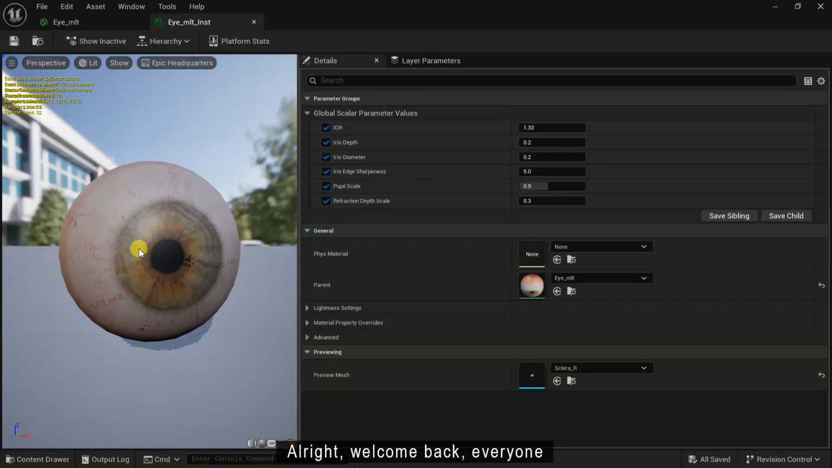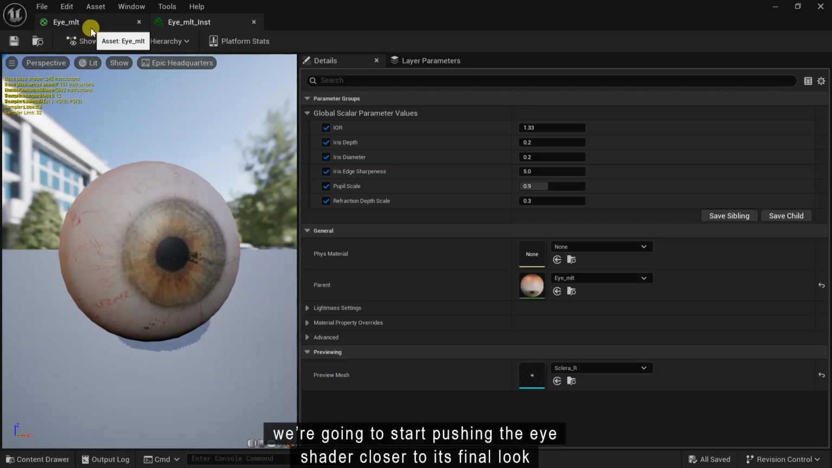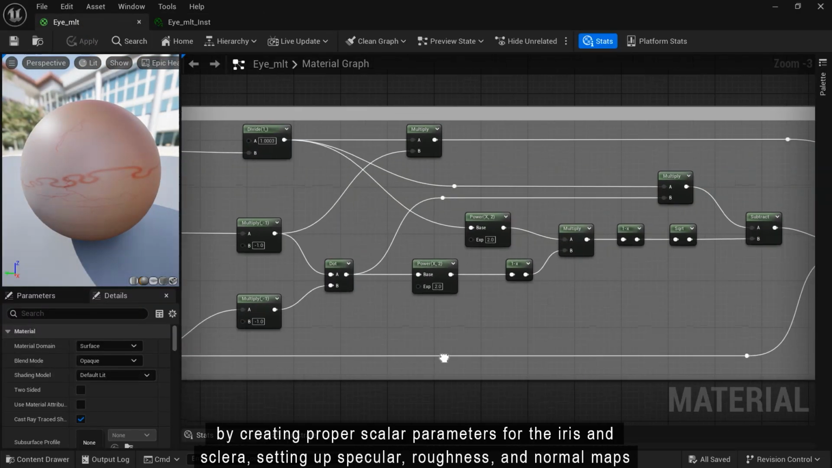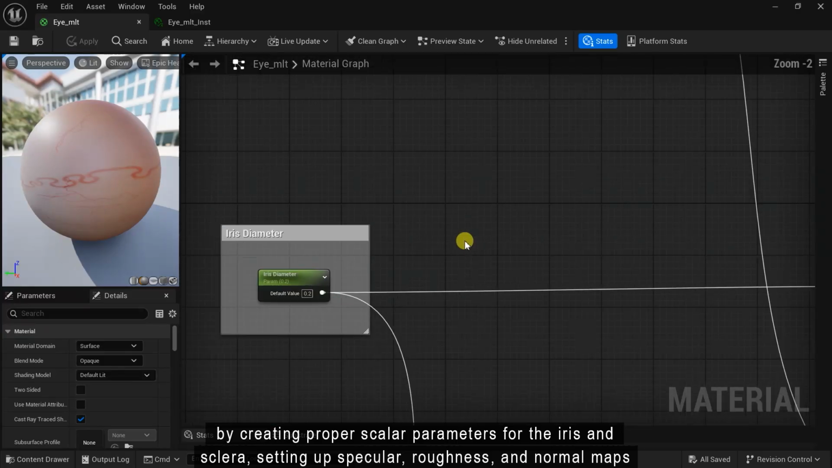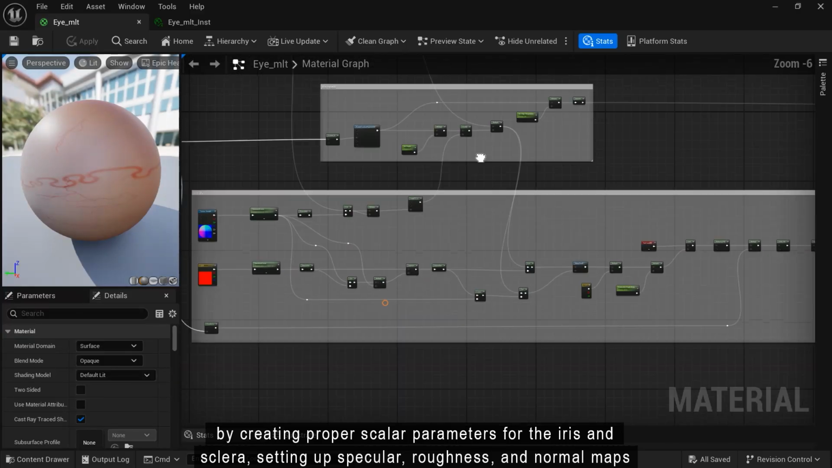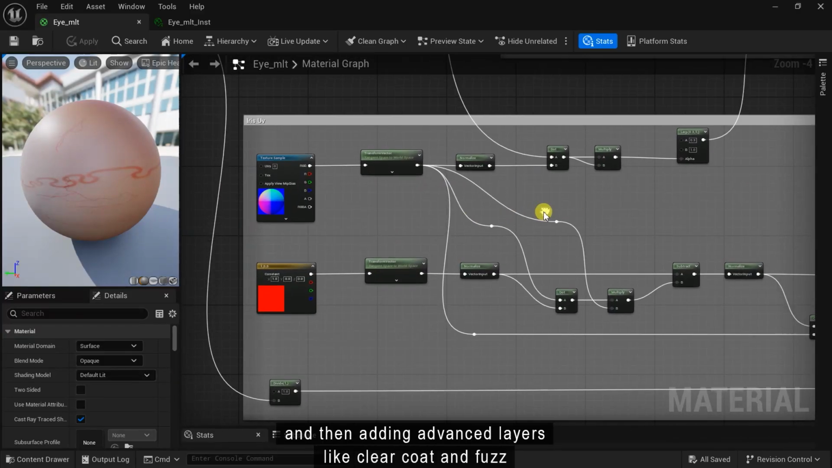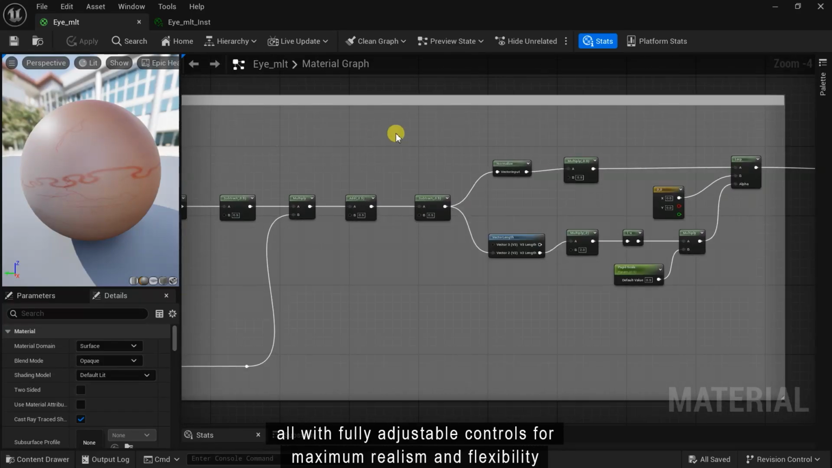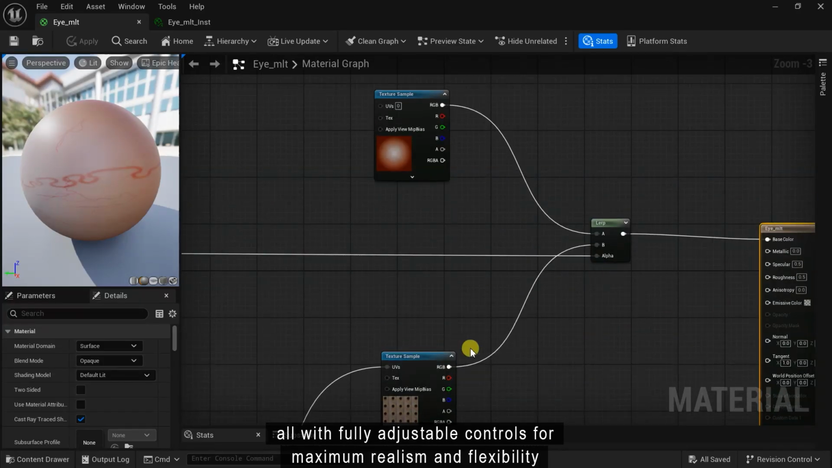Alright, welcome back everyone. In this part of the tutorial, we're going to start pushing the eye shader closer to its final look by creating proper scalar parameters for the iris and sclera, setting up specular, roughness, and normal maps, and then adding advanced layers like clear coat and fuzz, all with fully adjustable controls for maximum realism and flexibility.